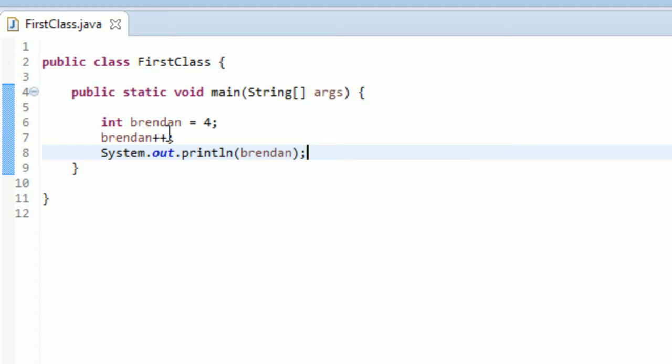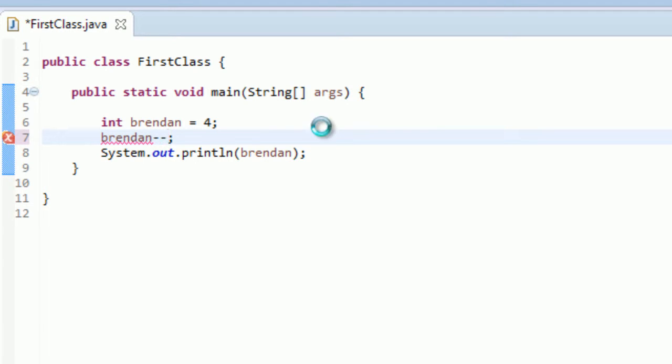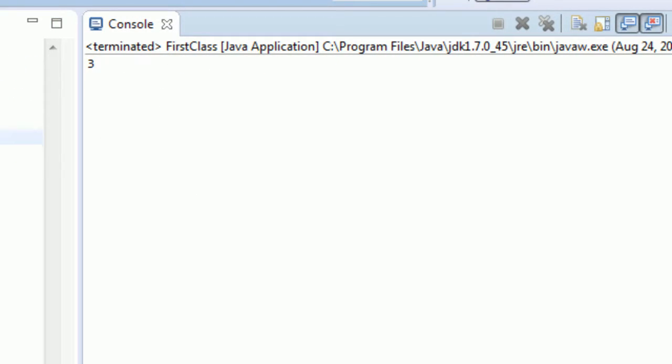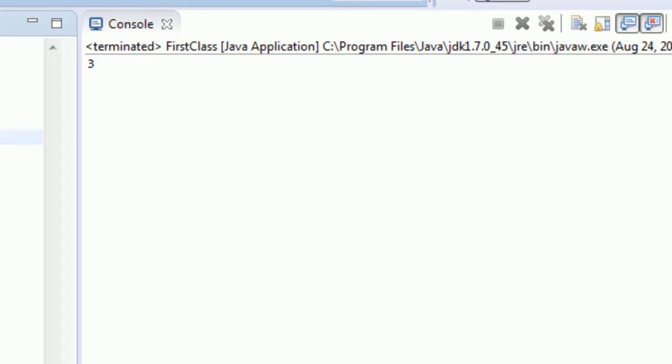You can also do this with minus minus. If you do Brendan minus minus, we should get 3. And that's what you see over here. You see that we get 3. So perfect. The tutorial does not end here. It sounds pretty easy. I could end it here, but I'm not lazy, and I'm going to teach you a little bit more so you are a better programmer.